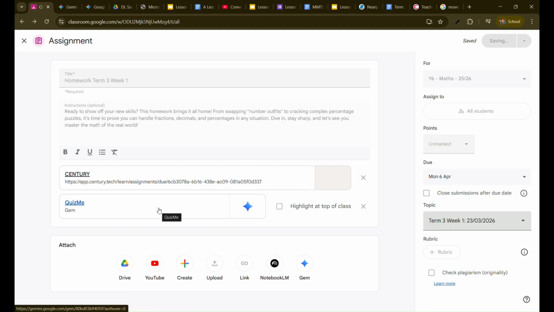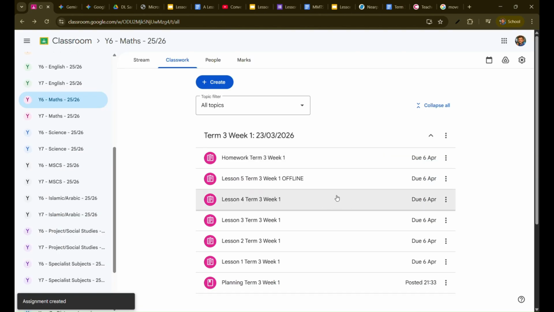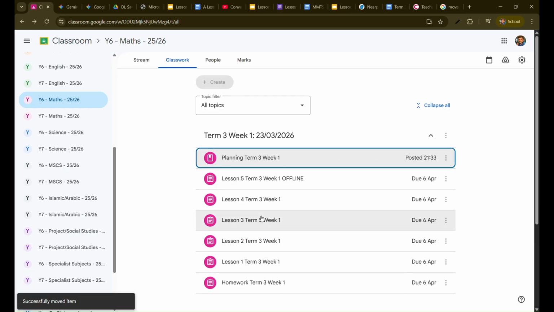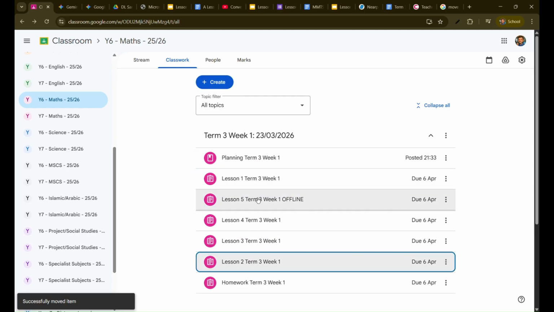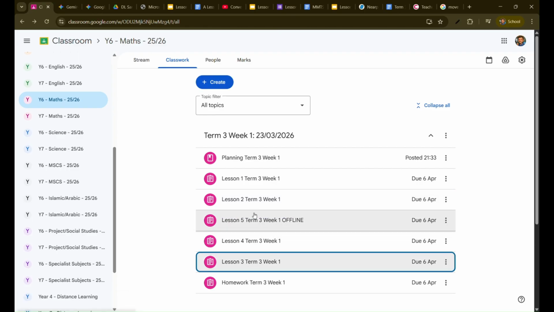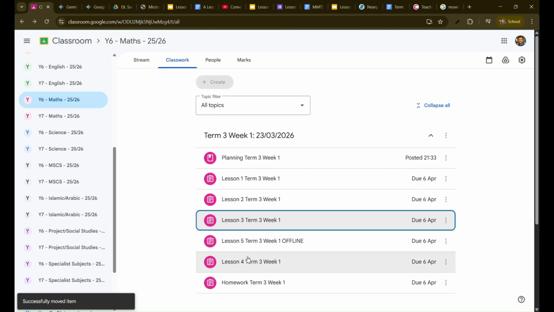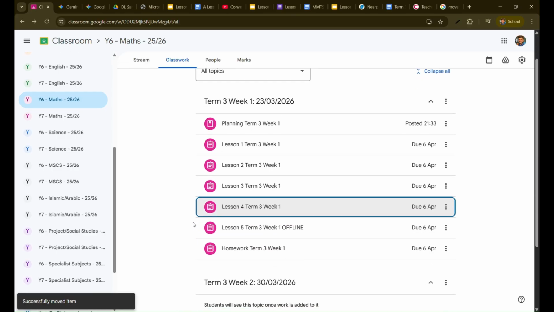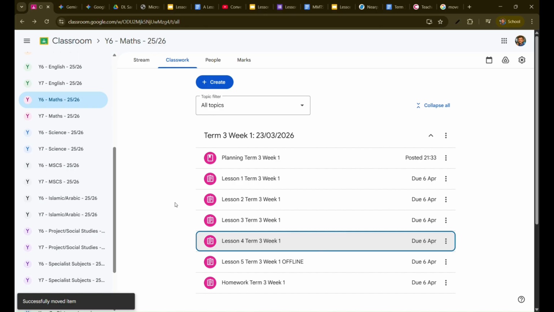Now the last thing that I want to do before we finish off there is I want to make sure that the lessons appear in the order that they should be for the week. So I want homework at the end, planning at the top, and then lessons in order going down the line. And the idea is now any parent, any pupil comes into the class, they'll see the planning for the week, all the lesson materials and the homework at the end, and there can be absolutely no doubt about where to find things and what to do with them.